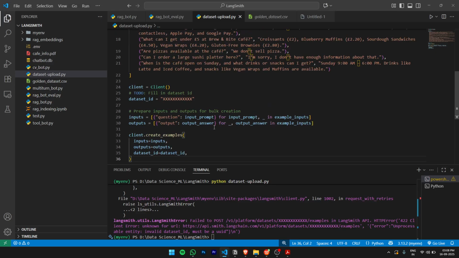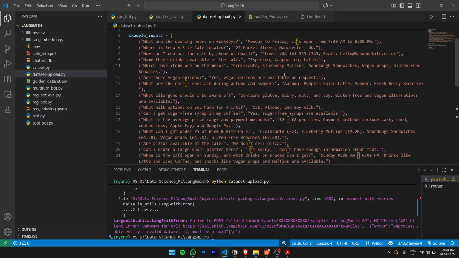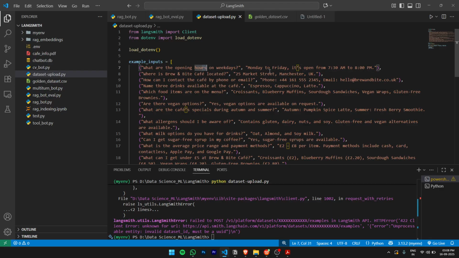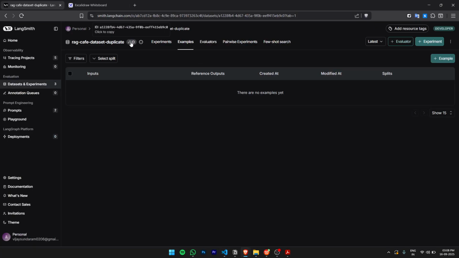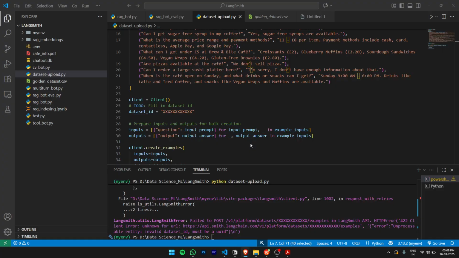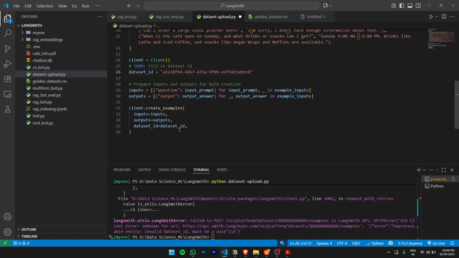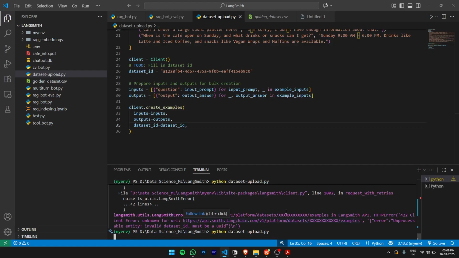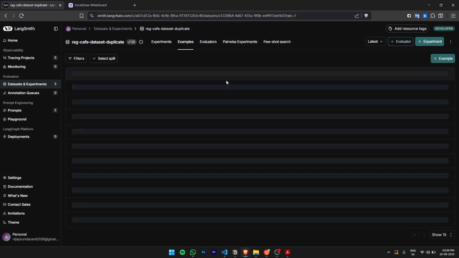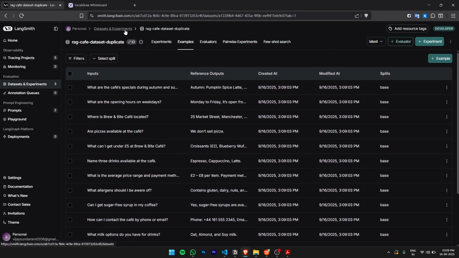What I can do is I can go to my VS Code. Here I have the examples. It's the same pair of examples, question answer pairs. So what I'll need is the dataset ID from the one I created, and that's about it. You just run this piece of code. It basically creates examples from your inputs and outputs, and you give your dataset ID. Once I run this piece of code, I can see that these examples are populated again.